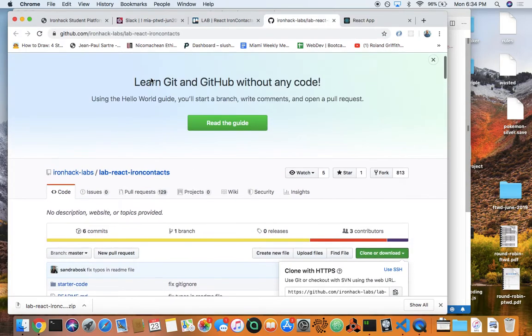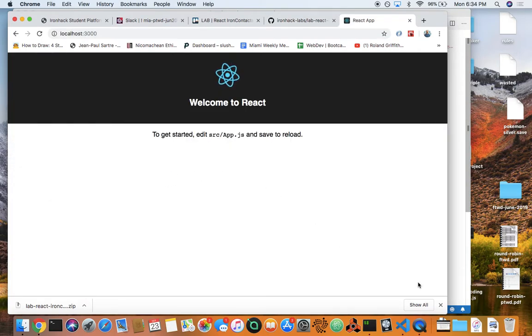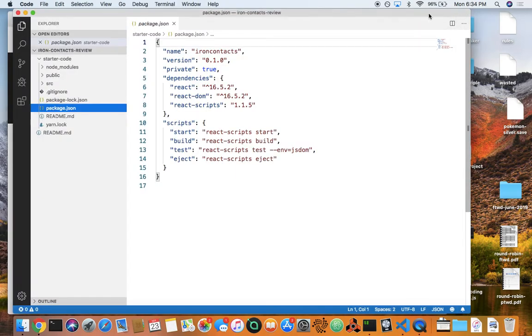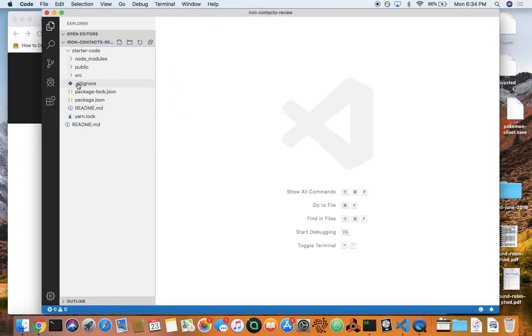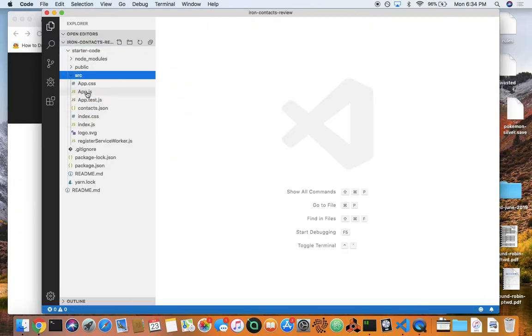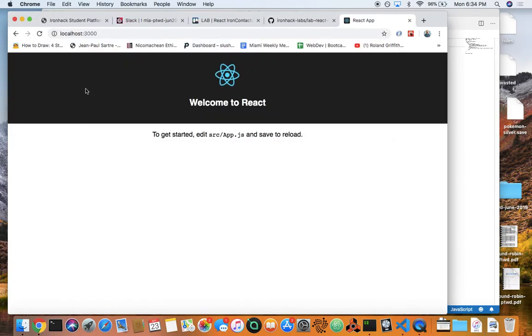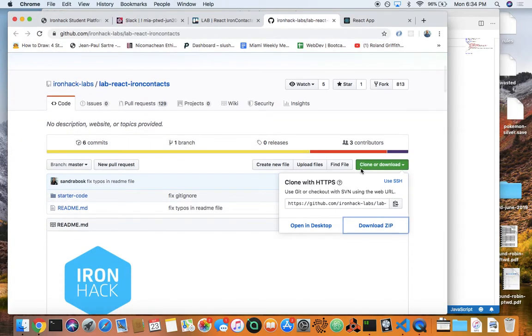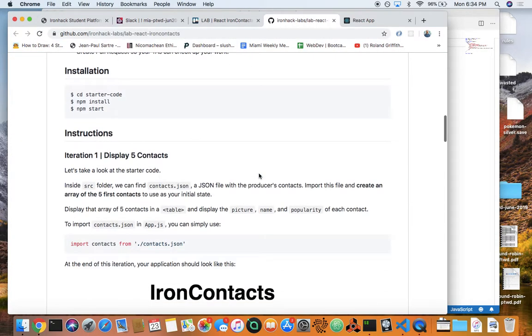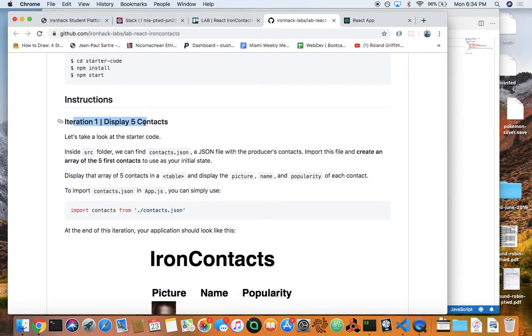So I downloaded the Iron Contacts. I ran npm install, and now we're running the app. So I got it open in VS Code, and I'm gonna start editing. So what do I need? First thing first is iteration 1, display the contacts.